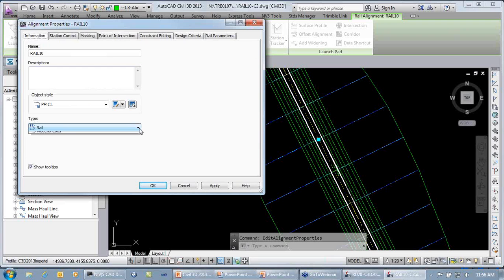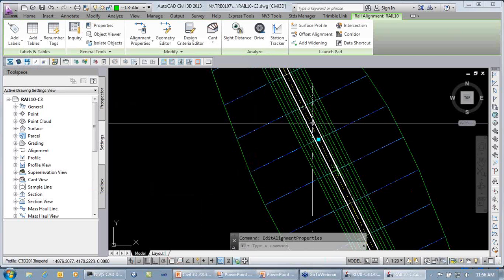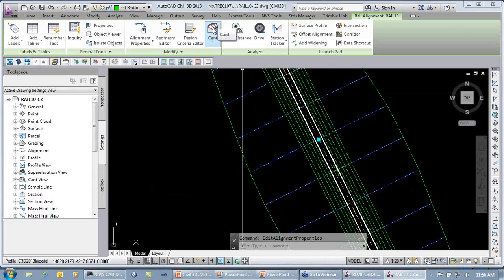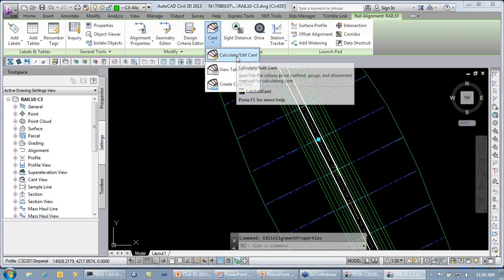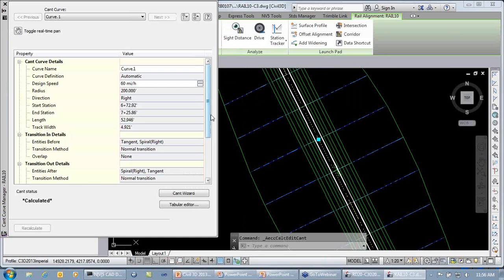And just want to point out that there is a new alignment type here, and it's called a rail alignment. And by setting this as a rail alignment, what will happen then is when I select it, you'll see that instead of having a super elevation calculation tool, I've got a cant calculation tool. So let's go into calculate, edit, cant. Try Google searching that sometime, and it's going to want to put the apostrophe in because it doesn't understand what a cant is. All right.